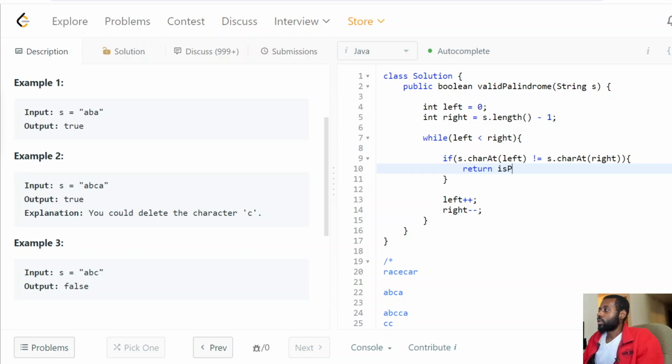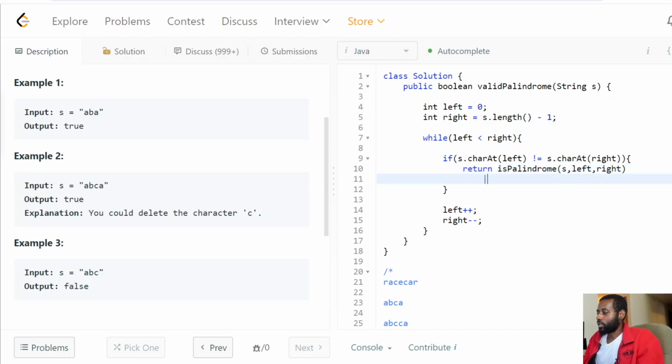So we're going to introduce another function that checks if the remaining string is a palindrome, and we're also going to pass in some boundaries. Remember, we only care about the characters that are within the left and right boundary, because everything before left or after right, we already checked, so we don't need to recheck them again.